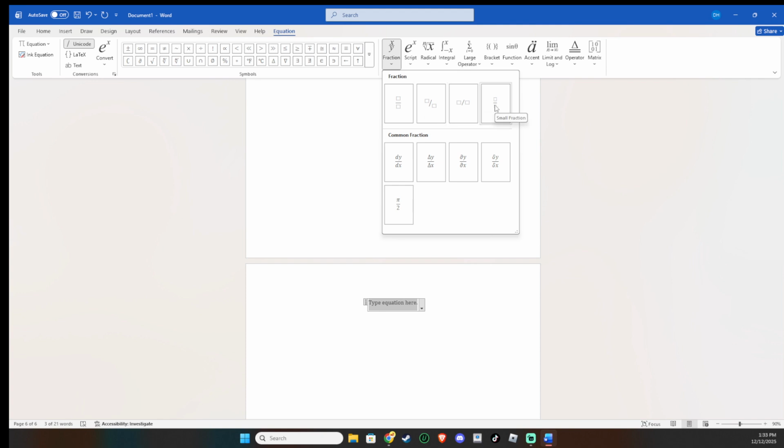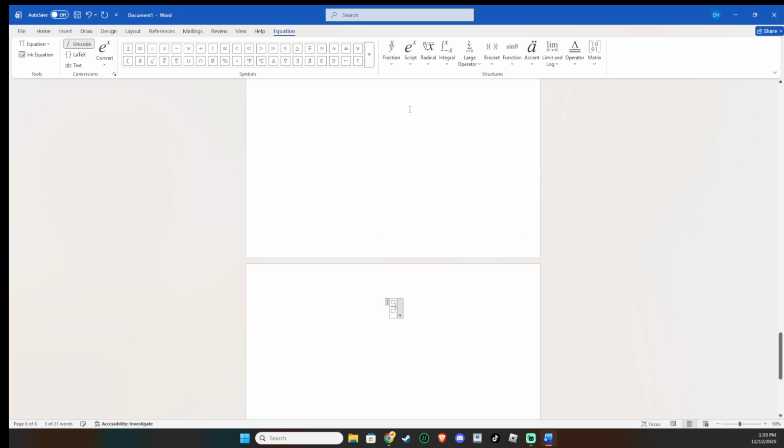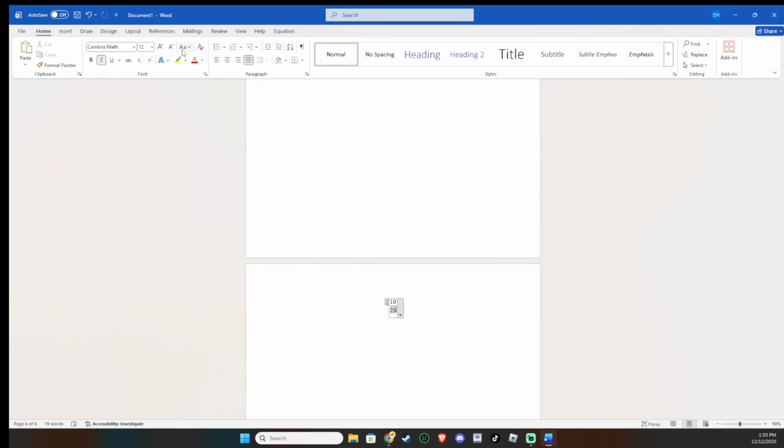Once the fraction placeholder is inserted, type your numerator in the top box and your denominator in the bottom box. If you need to move between the boxes, use the Tab key or the arrow keys to jump from the numerator to the denominator and back. If your numerator or denominator includes more than a single number, say an expression, Word will keep it neatly aligned within the fraction structure. You don't need to add extra spaces or punctuation. The equation zone handles formatting for you.